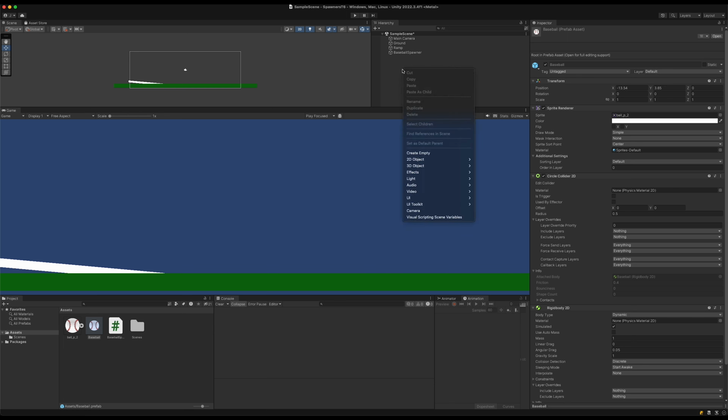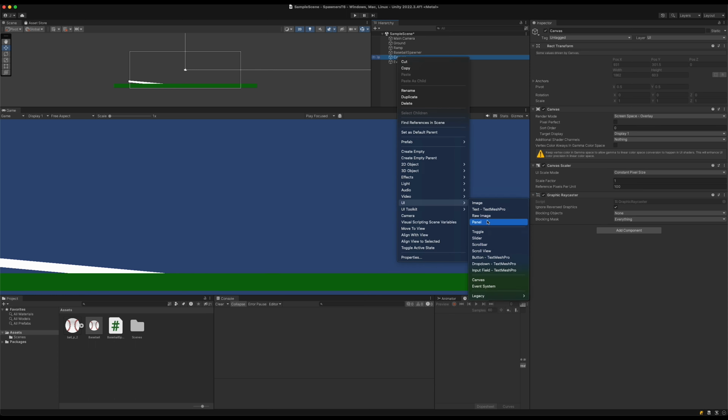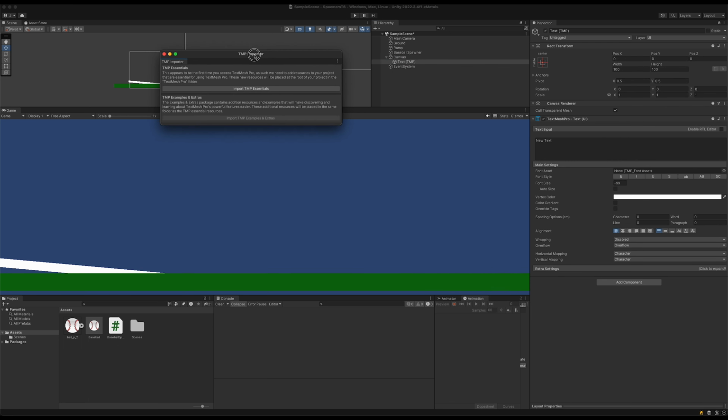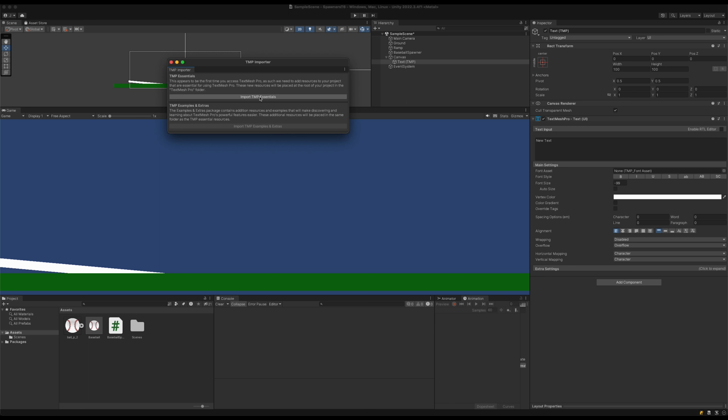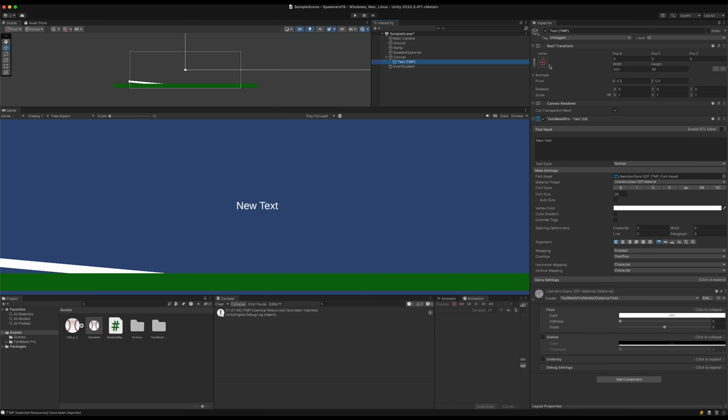So to do that, we'll go up to the hierarchy. We'll add a new UI component, and we'll first add a canvas, and then after we add the canvas, we'll add as a child a UI element, which will be a TextMeshPro, and go ahead and import the essentials. Once that's complete, you can close the importer, and let's put this at the top of the screen.